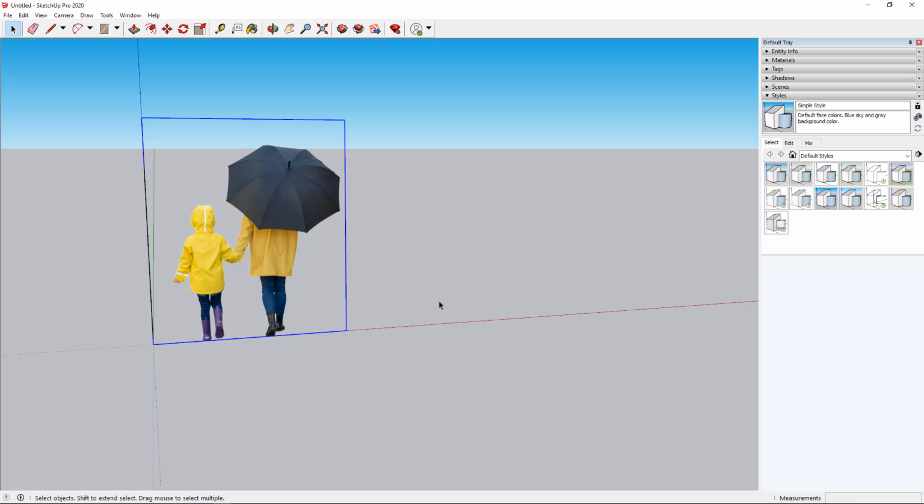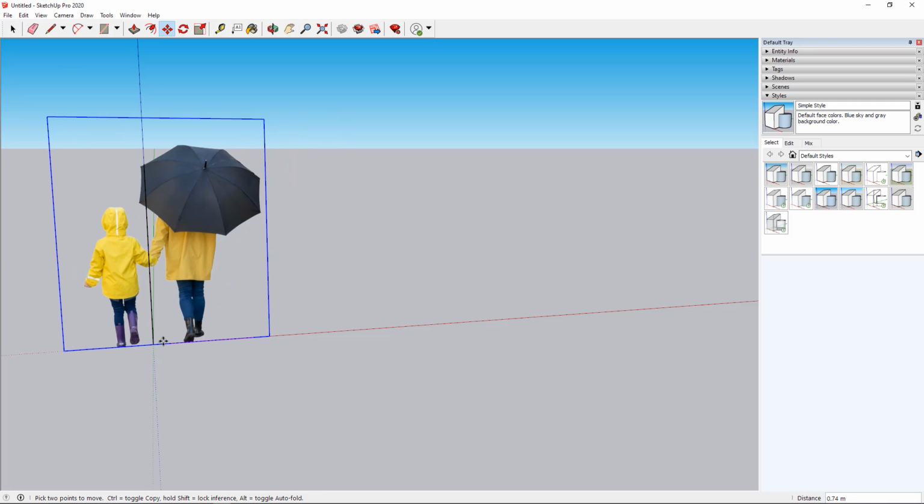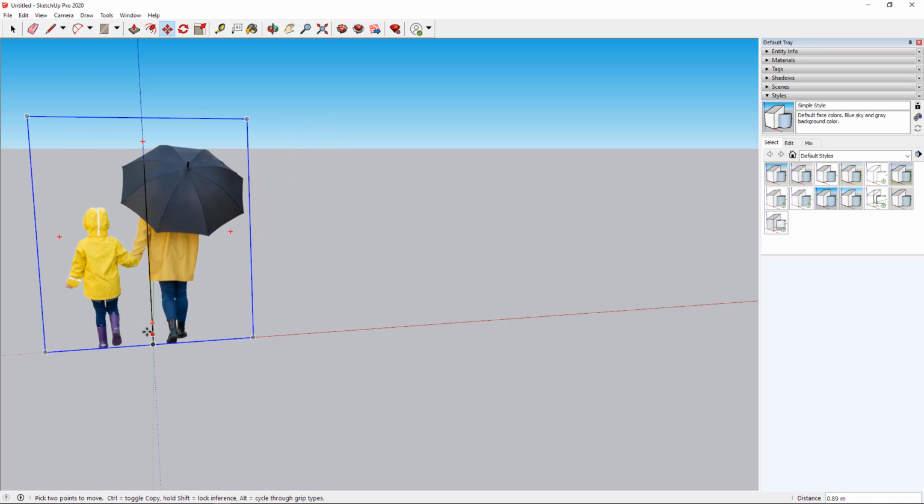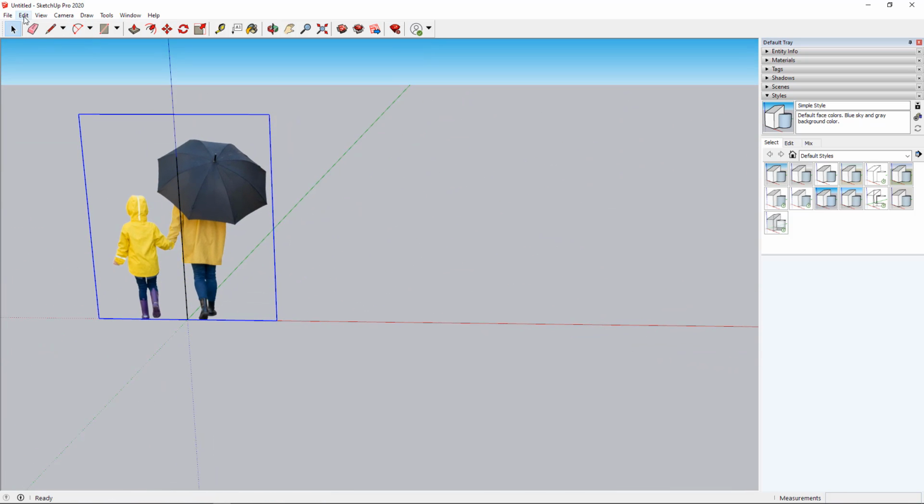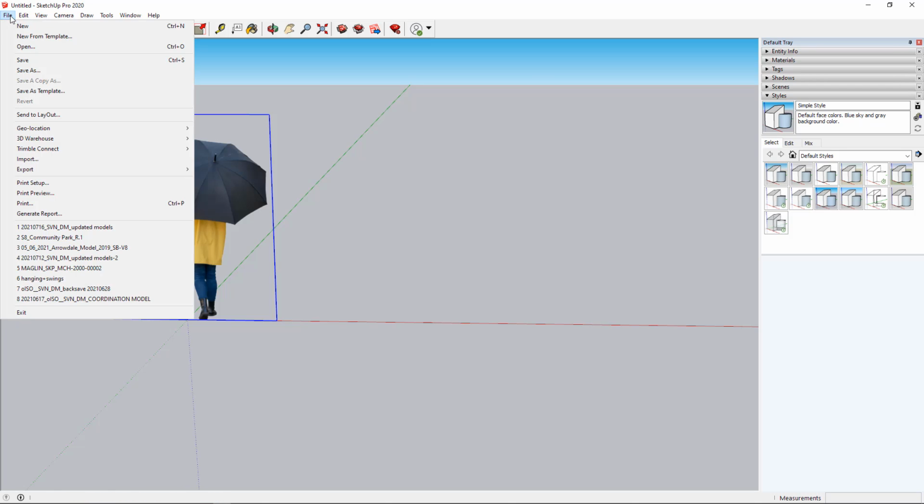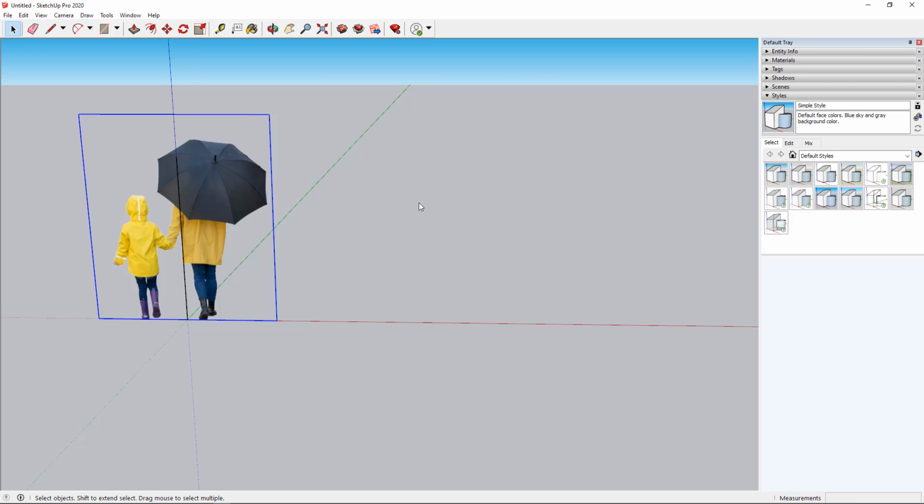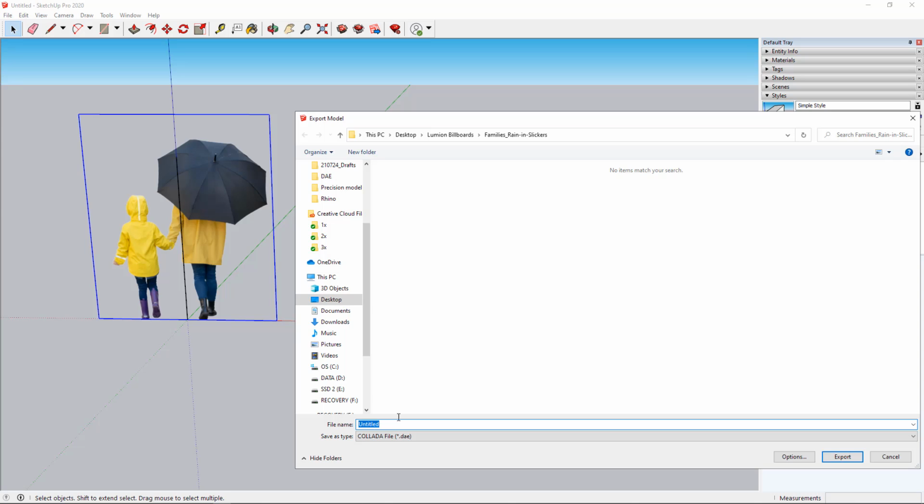And now I'm going to move these people using the move tool, and I'm just going to take their middle point and set it to the very center of SketchUp at the crux of all the axes. And now, making sure that line isn't selected, it's just the PNG that we have selected, I'm going to go File, Export, 3D Model, and I'm going to save it as a Collada file. So I will remember to name it Family Yellow Raincoats and export it.